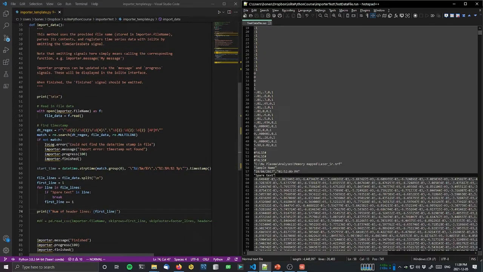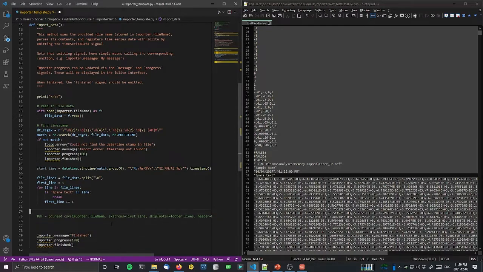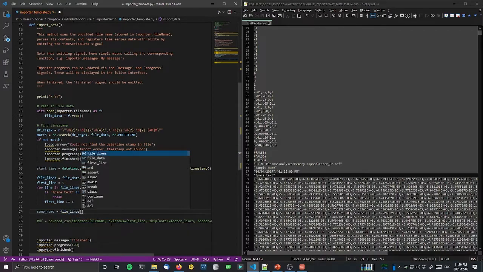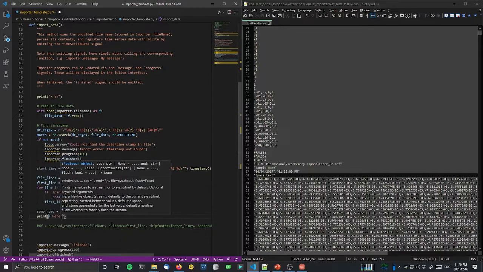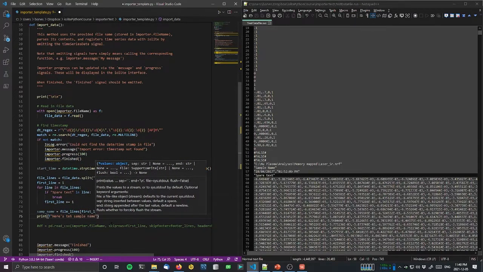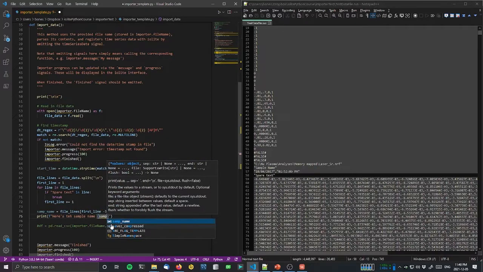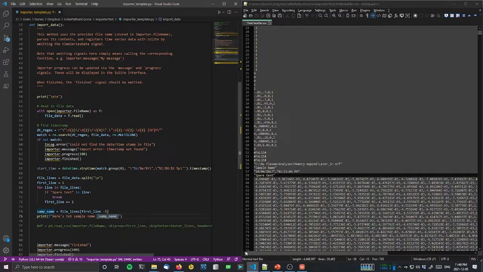So we can put that in by saying, we'll just get rid of this, this is just for debug. So we say samp name. Yeah, let's call it samp name, equals file lines, and we're going to say it's first line minus 3. So we're going to actually go back 3 lines. And we'll just test that to make sure that works. So we'll print, here's the sample name, doesn't matter about the typo there, samp name, and we'll just check to make sure that works as well.